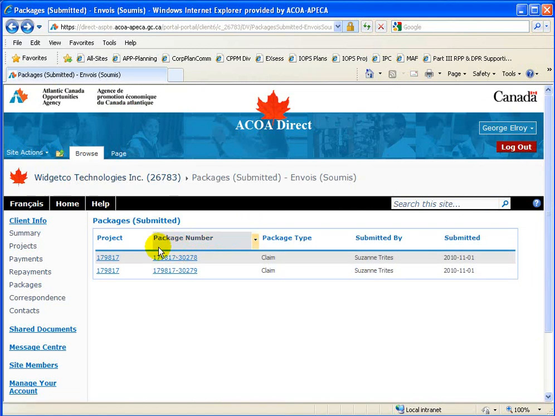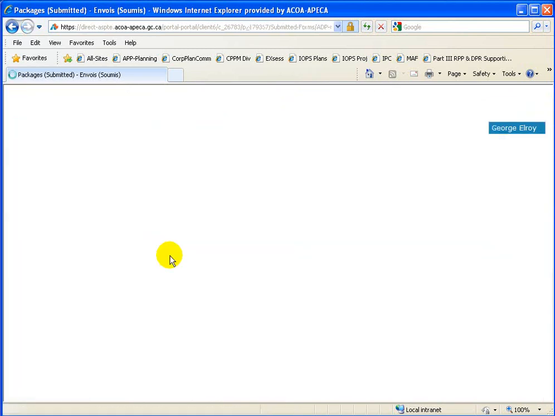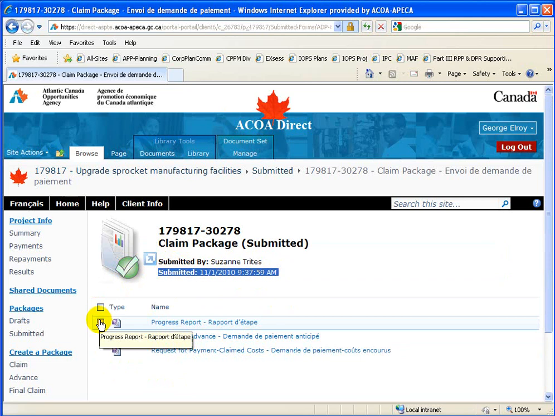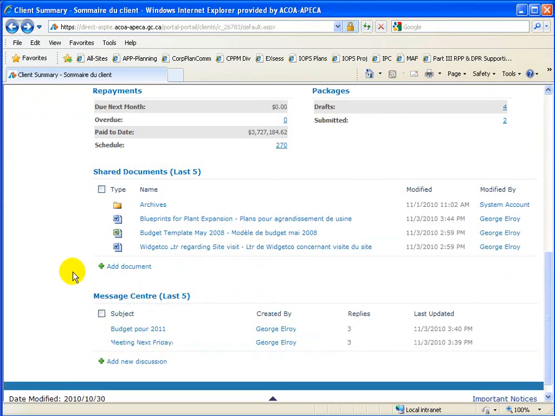If I click on the link, which is my confirmation number for the submitted package, I get the list of forms that were filled out or part of this package that were submitted to ACOA. It identifies again who submitted it and when they submitted the package. And if there are any supporting documents uploaded to this package, they would be viewable here as well.